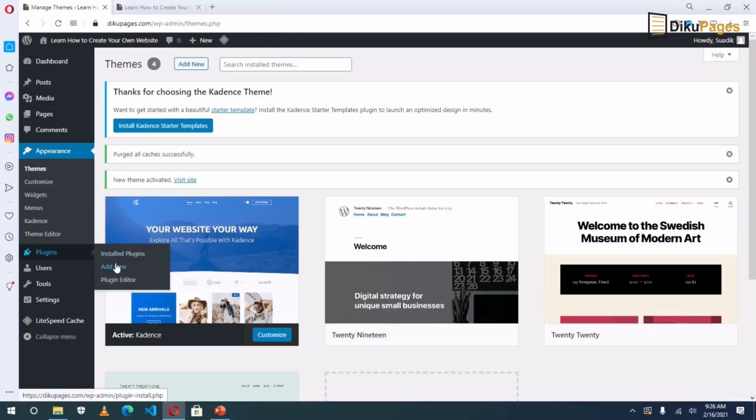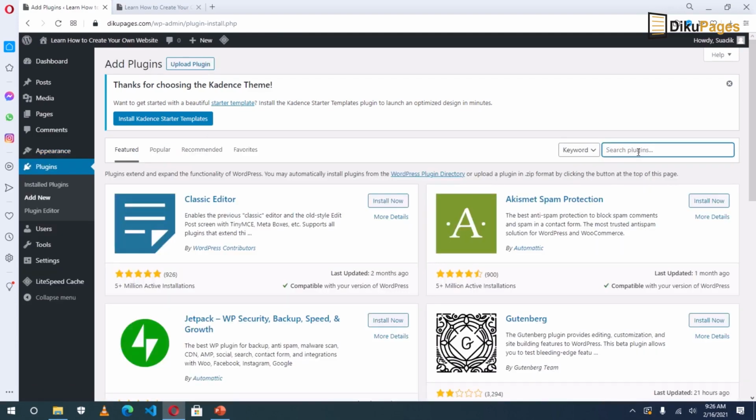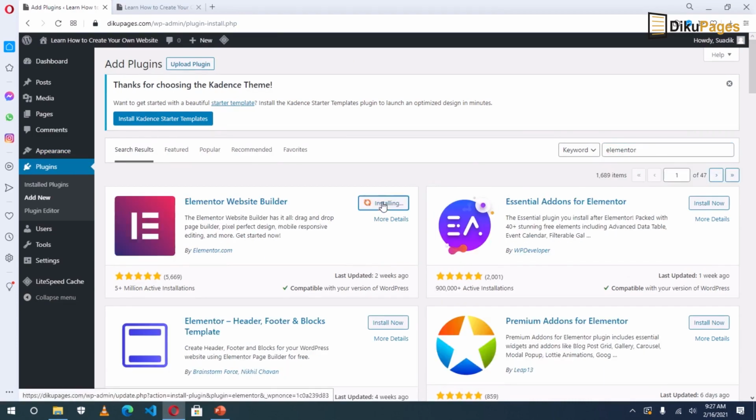Next, we install the Elementor page builder. So Plugins, Add New, search plugins, Elementor. So this is it. Install now. We also need the Essential Add-ons for Elementor, so we'll install that one as well so that we get extra features in addition to what we get in Elementor. Install now. Activate Elementor website builder.